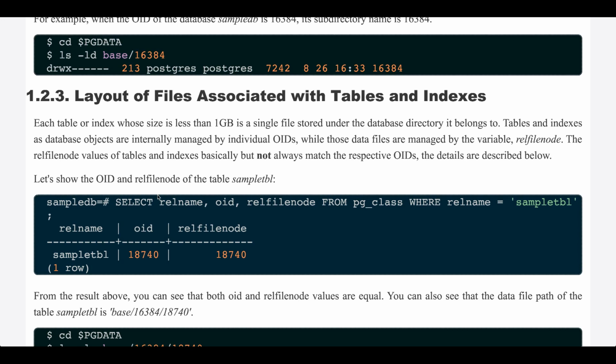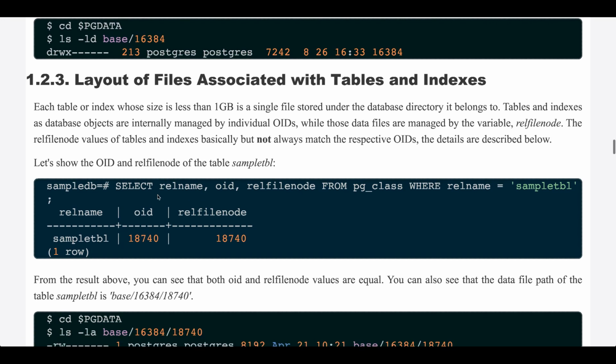1.2.3 Layout of files associated with tables and indexes. Each table or index whose size is less than 1 GB is a single file stored under the database directory it belongs to. Tables and indexes as database objects are internally managed by individual OIDs, while their data files are managed by the variable relfilenode. The relfilenode values of tables and indexes basically, but not always, match the respective OIDs. The details are described below.